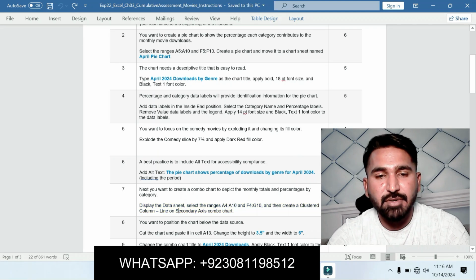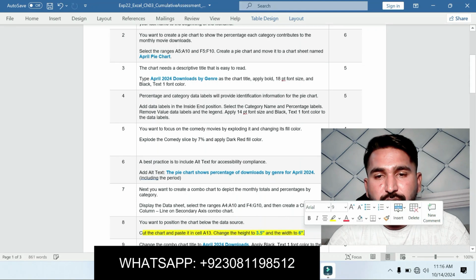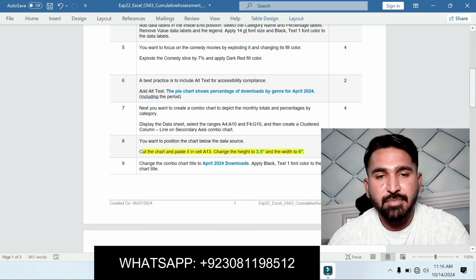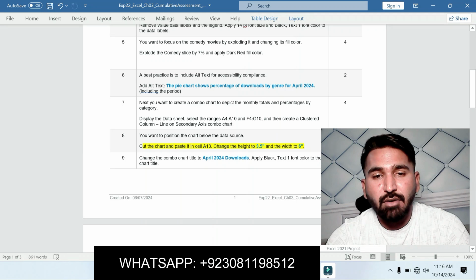Okay, step number 7 is completed now. Now moving on to step number 8. Step number 8 is to cut the chart and paste it into cell A13. Change the height to 3.5 inches and the width to 6 inches.